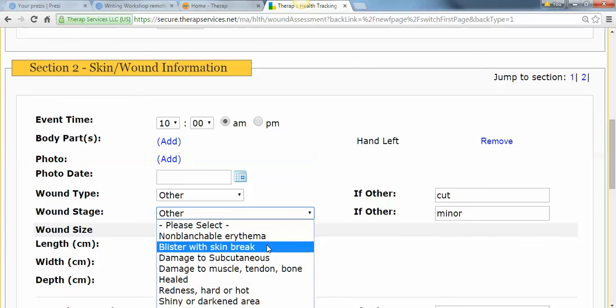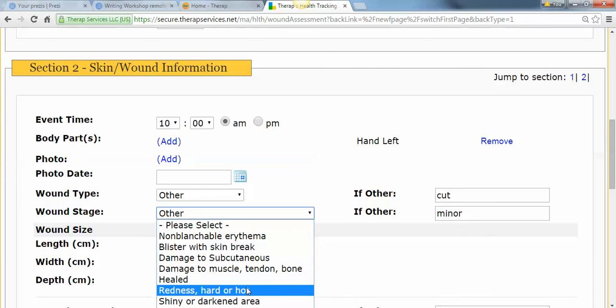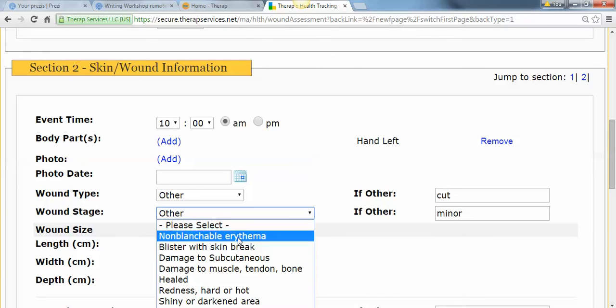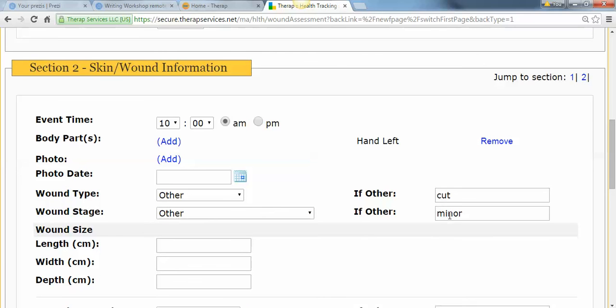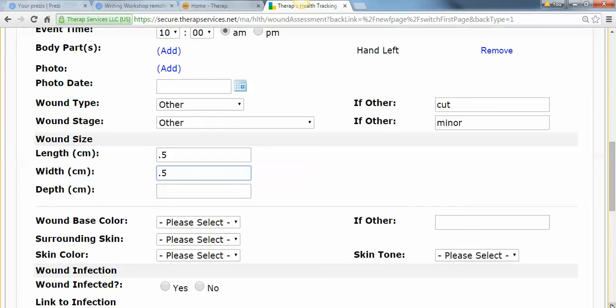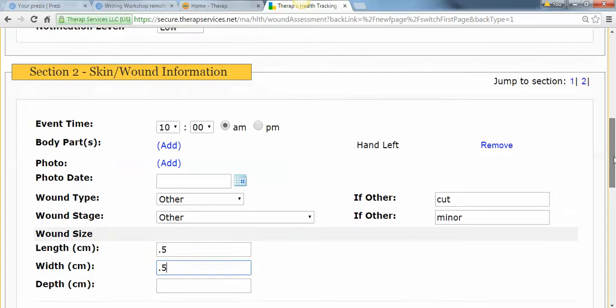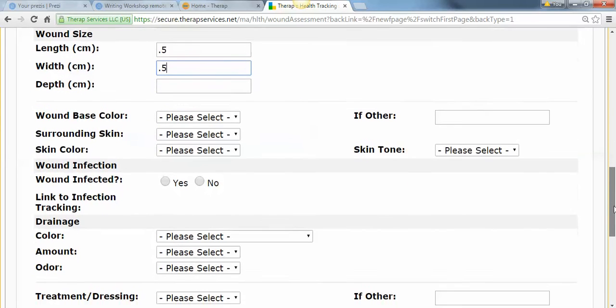Blister with skin break, that's self-explanatory. Damage to muscle, tendon, bone, red, hard, hot. These are things that, if you know them, you can select them, but I don't know what they are. So I'm just going to put minor. And I'm going to come down here to my length. Again, I said earlier it was 0.5 and 0.5, and I didn't really know what the depth was. There's no red asterisk on any of this stuff, so it's not required. I'm doing the best I can with the information.